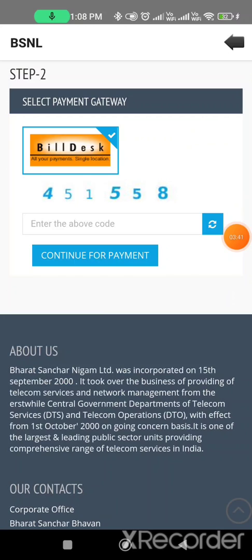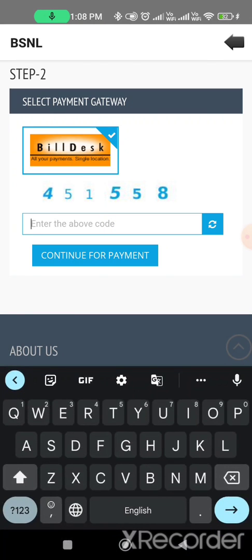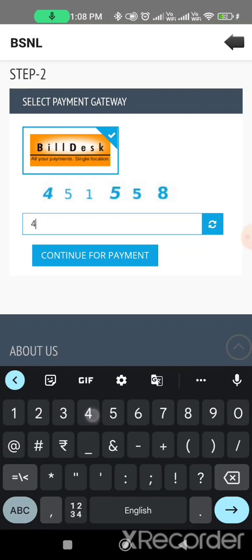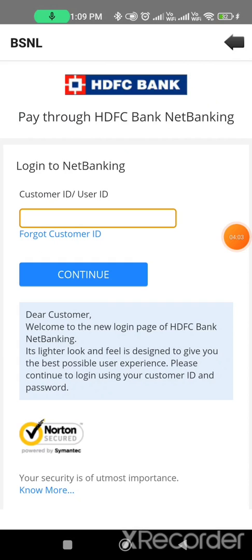After I have selected whatever your bank of choice, it will redirect me to the select payment gateway, and we have to type the number listed over here and then click continue to payment. After you click continue to payment, it will redirect you to your bank of choice, and you have to follow the normal procedure. Give your username and credentials and your OTP, and tada, it's done. And in case of UPI, you give your UPI ID or UPI number and pay via whatever UPI app you are using.